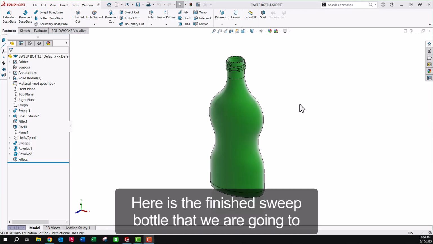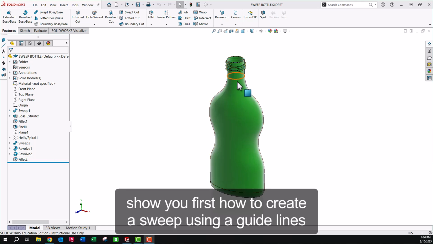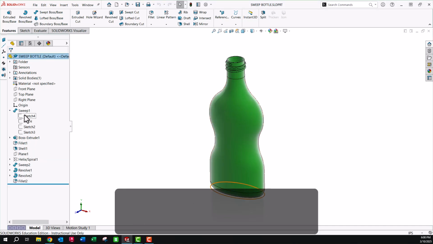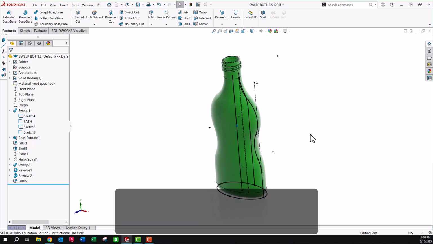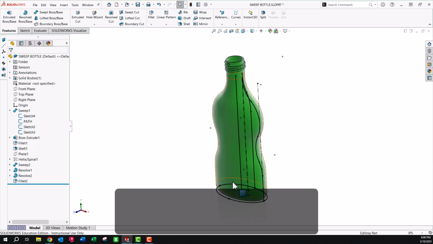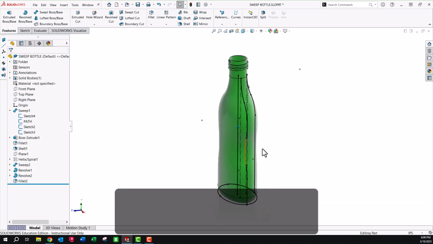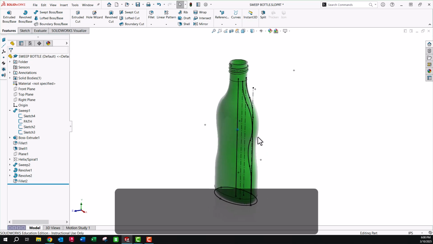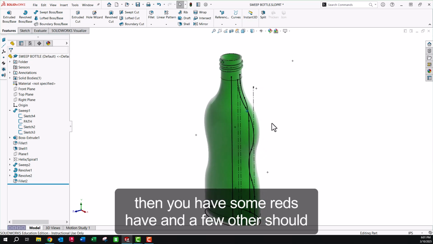Here is the finished sweep bottle that we are going to create. I'll show you first how to create a sweep using guidelines. You can see them here if I show these. You've got your profile, which is here, your path, you have a guideline here, and a guideline here. And then you have some threads for the cap and a few other finishing touches.